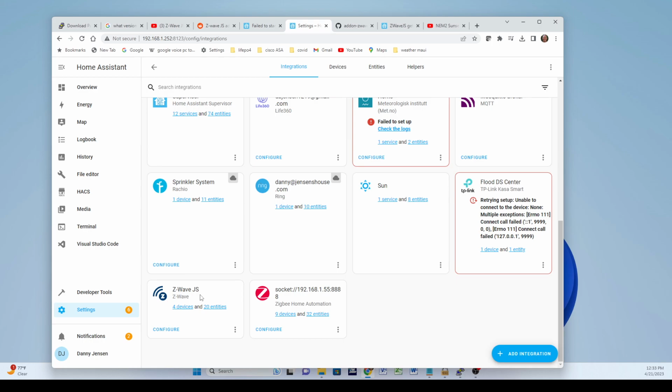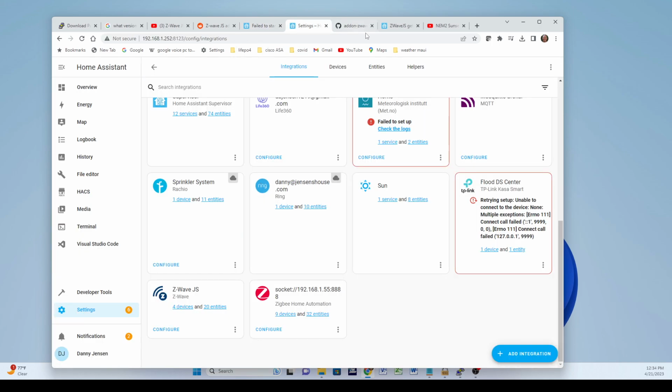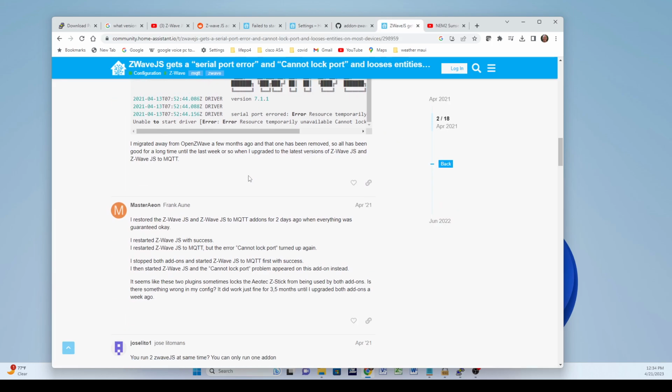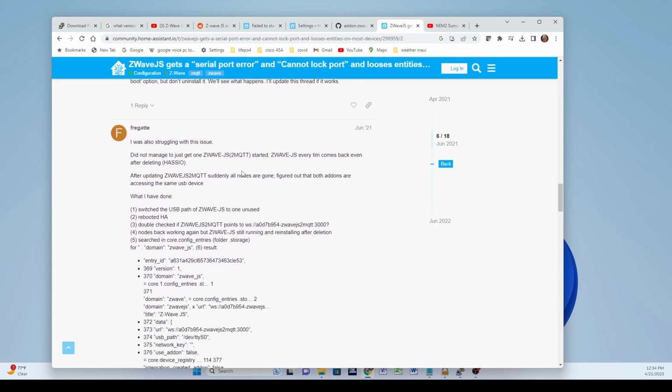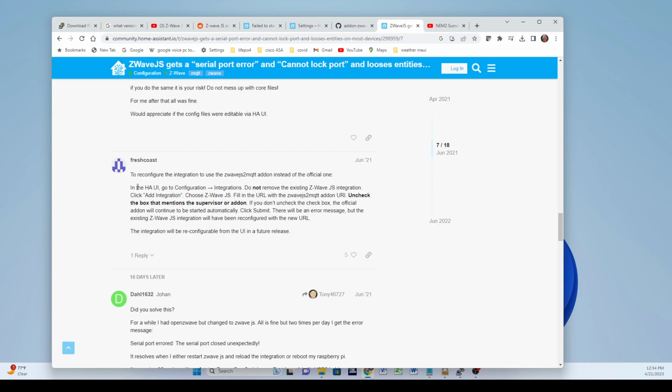this add-on, and I'll give you the instructions that somebody gave me, right? Where's the instructions? Okay. So what you have to do is go to follow this, and you don't remove the existing integration.